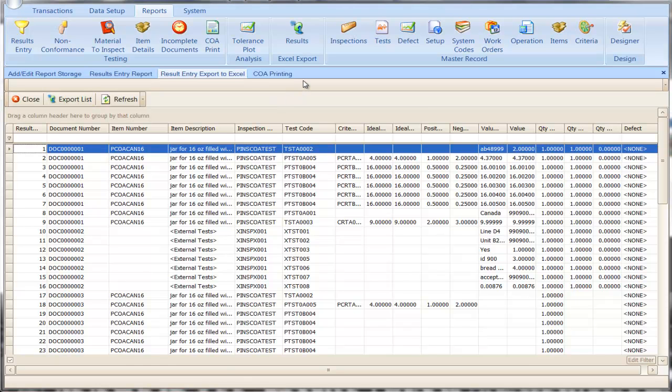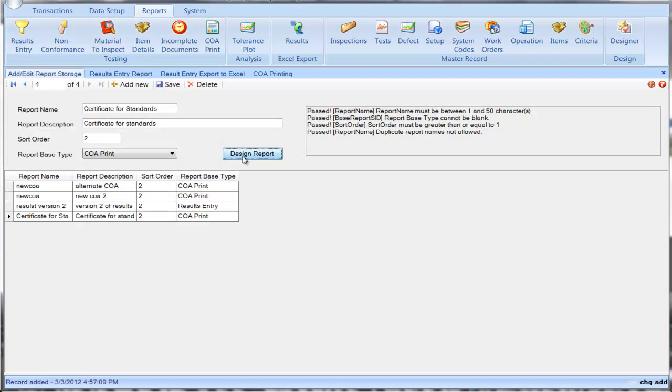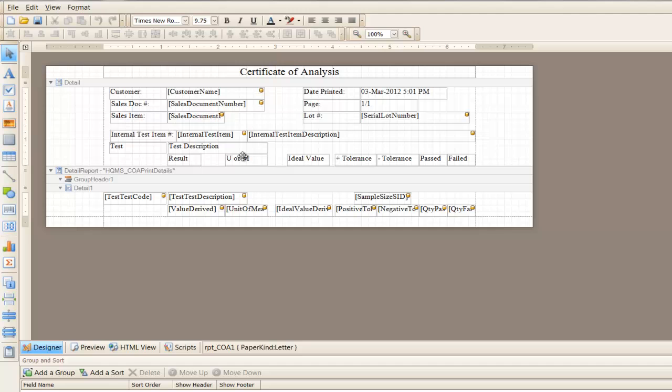In addition to the results entry export functionality, we will also find on the Reports tab the master record reports for all of our master records. We will find the certificate of analysis print routine. Finally, the Reports tab is the location for our report designer. All the reports in the system can be modified by the users, and security can be applied to the report designer so that only specific users have access to the design capabilities.